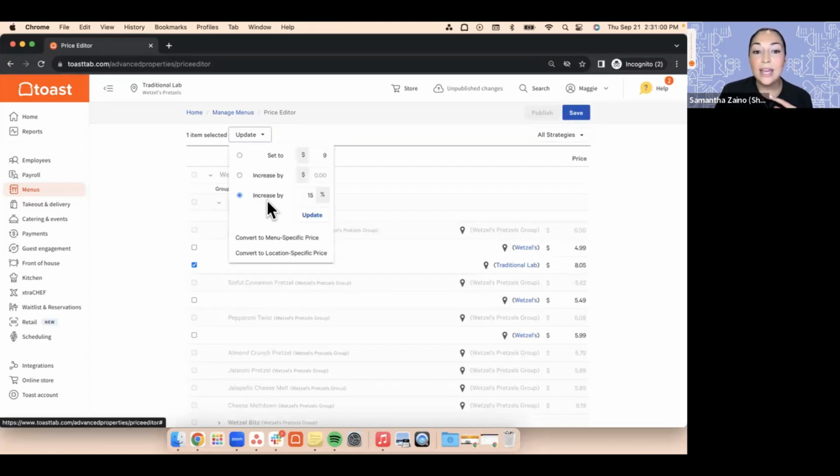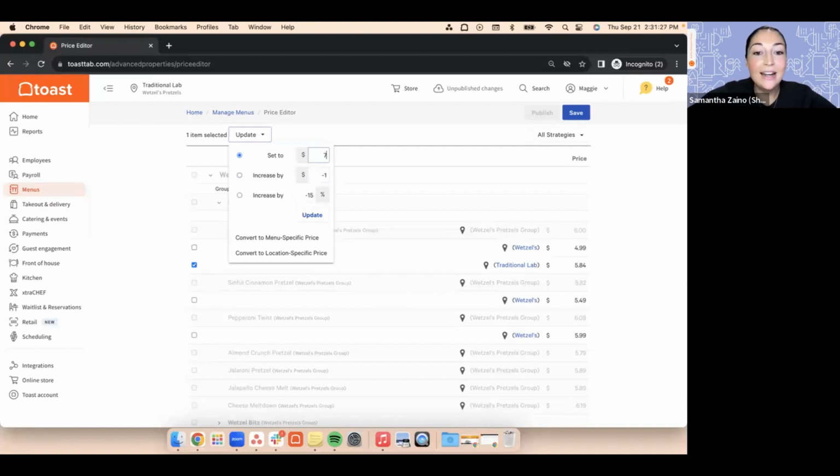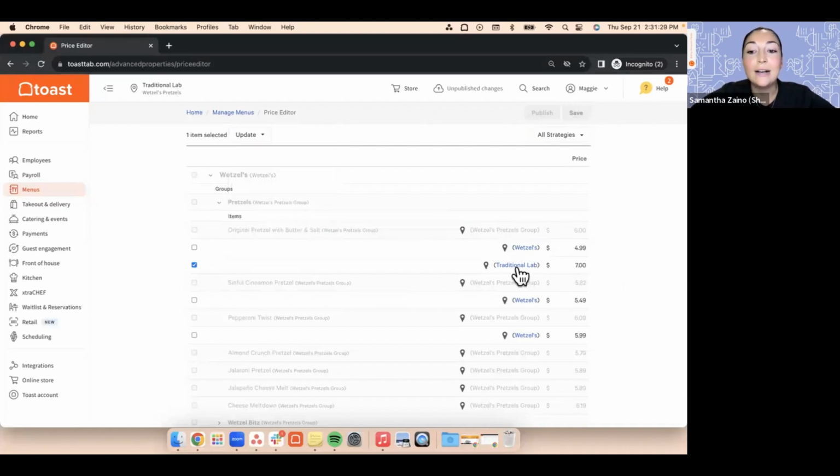Now, the same way we increase, we can also decrease. We can add a negative sign and it will decrease that item by a percentage. The same way that we can do it with percentages, we can do it with a dollar amount. So maybe we want to decrease this pretzel by $1. We can update that, and right away, that pretzel amount went down by $1. So we always want to make sure that when we are in the bulk price editor, we are adjusting items that we have the permission to do so.